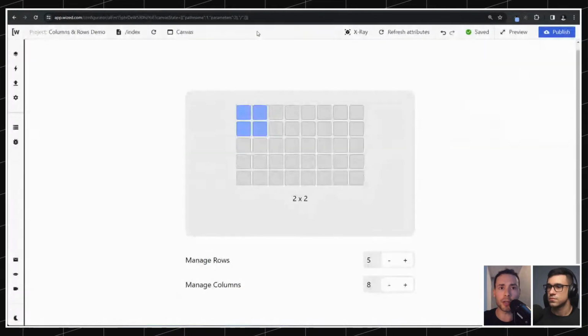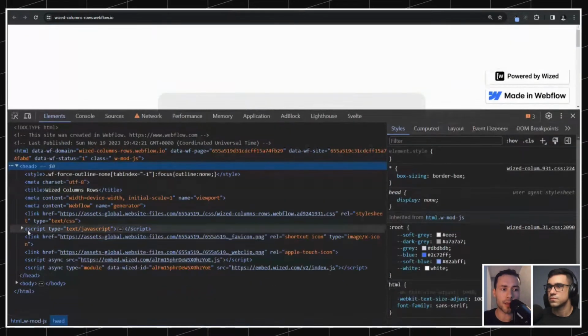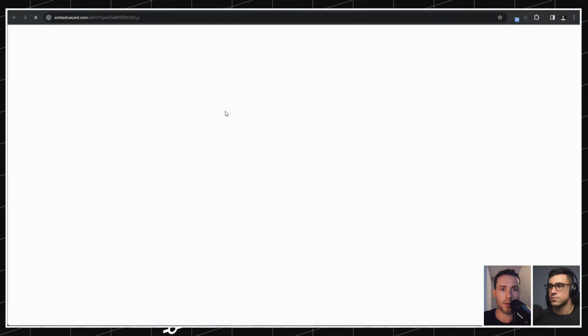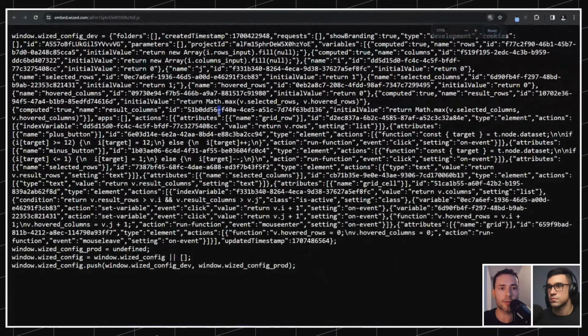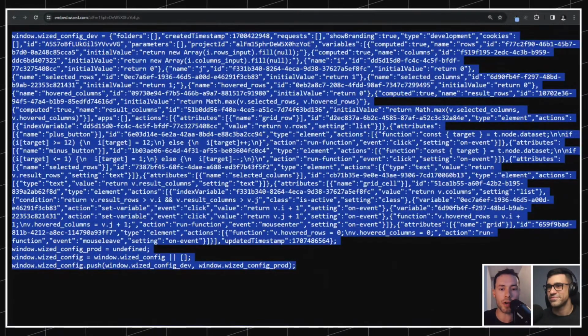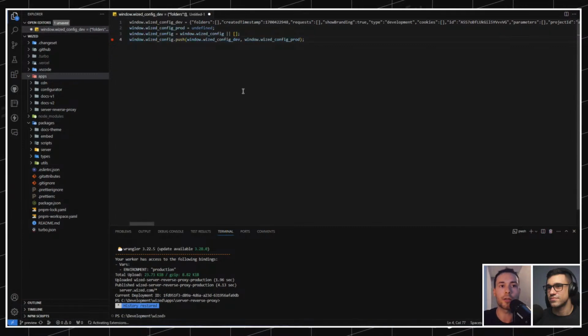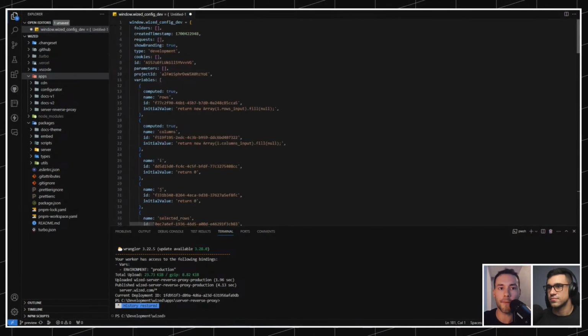Let's look at the config actually. So the config looks kind of like this. It's a bit convoluted. Don't worry, it's fine. So how about we grab it and we dump it in a code editor so it's easier to read. Let's format this like that.